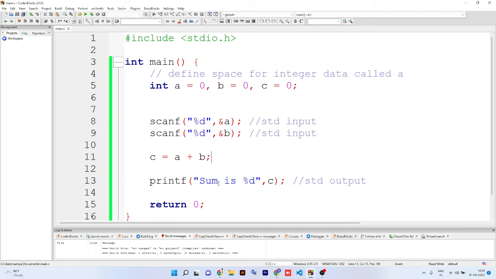Now I want to do sum of A and B is C. In this format I want to write sum of A and B is C. Okay, this is the last that we are going to do. Sum of A. What is A? An integer. Sum of A and again one more integer is B.